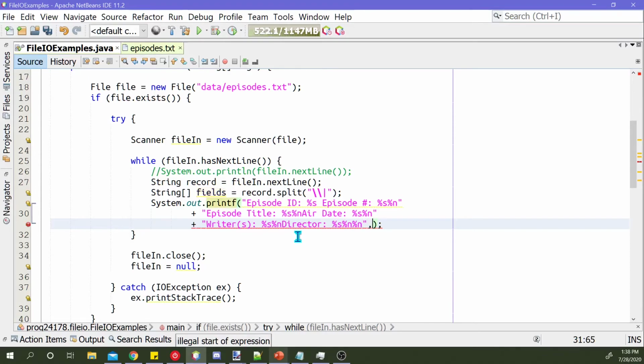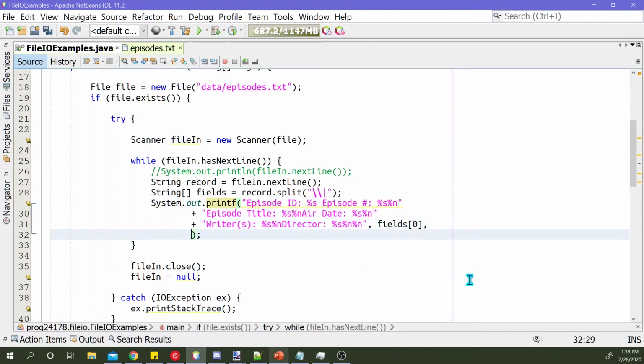And so now I'm going to fill in, this is really easy, fields, they're all in order. I did that on purpose. So field 0, that was my episode ID. And then episode number is fields 1. Again, these are all strings. I used all string format specifiers. And then episode title was fields 2. Air date was fields 3.